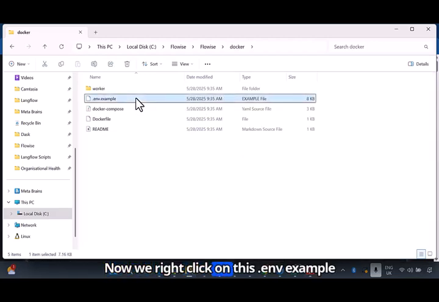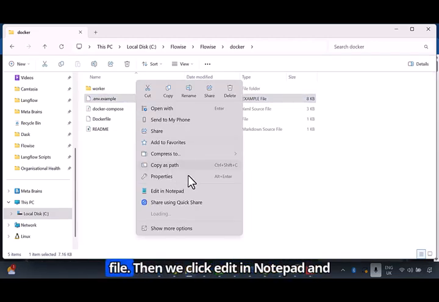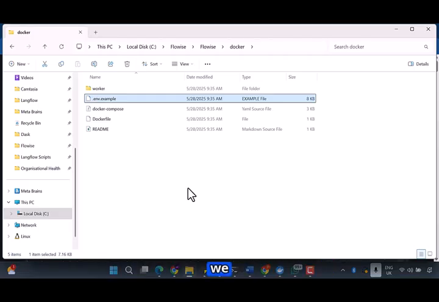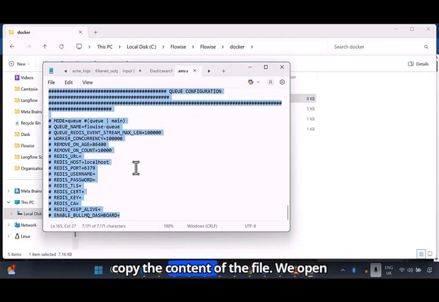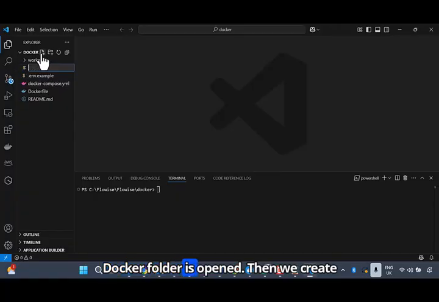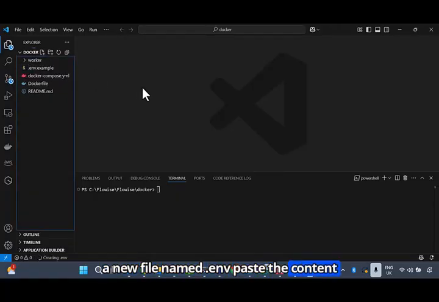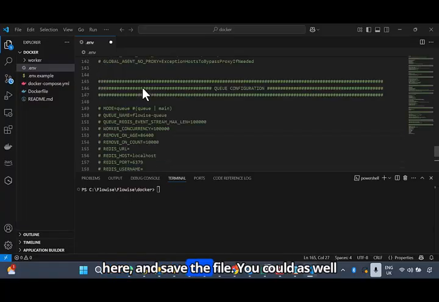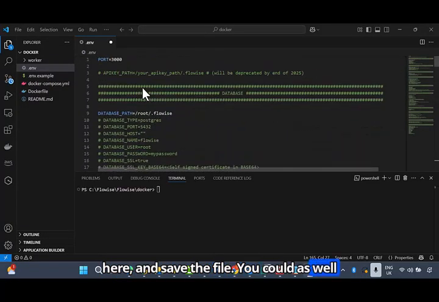Now we right-click on this .env example file. Then we click Edit in Notepad, and we copy the content of the file. We open our code editor, make sure the same Docker folder is opened. Then we create a new file named .env, paste the content here, and save the file. You could as well rename the .env example file to .env.